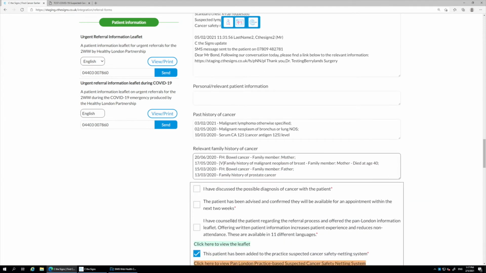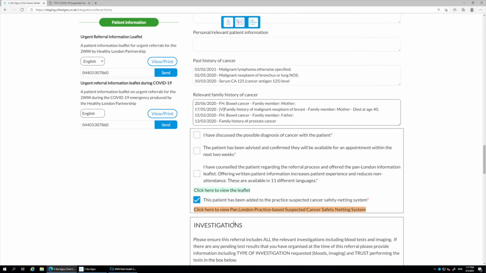We then come to the 4 boxes we always have to fill out. You can notice that the box about safety netting has already been pre-ticked, and that's because anyone who gets saved through See the Signs will also automatically save on our cancer safety netting system. If I'd have texted the patient or printed off the leaflet, this box will get pre-ticked as well.